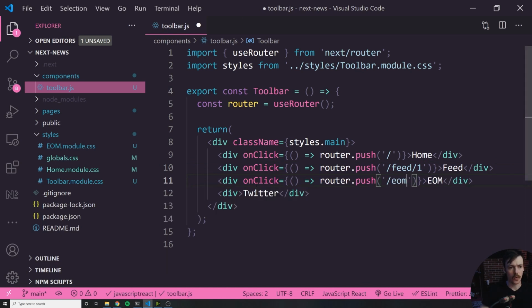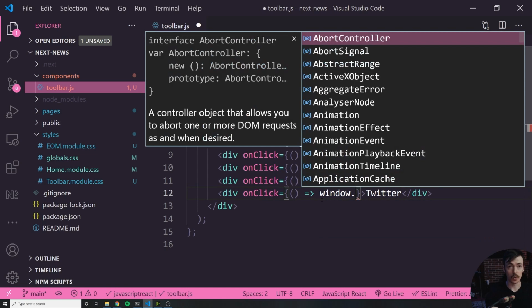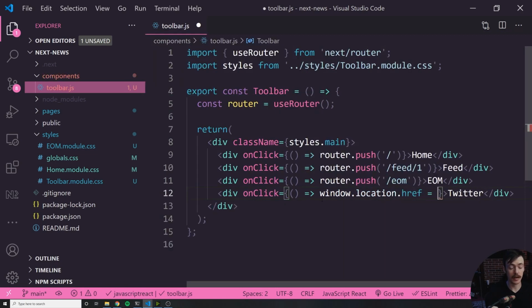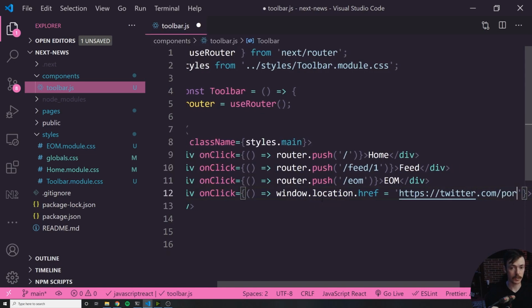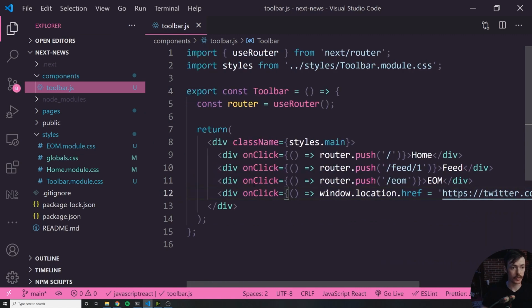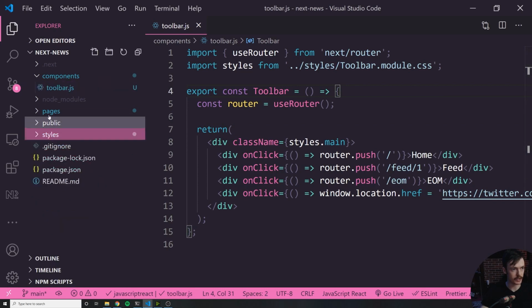And finally for Twitter, if I paste this in, instead of doing router.push, let's just manipulate the actual URL. So I can say window, let's access the window object, window.location.href. We can set that URL to any hard-coded URL you want. In my case, I'm going to do https://twitter.com/portexe. And now I've saved that, and we're pretty much done with our toolbar component here. Which means since we're done with that component, we can start putting it inside of our pages.